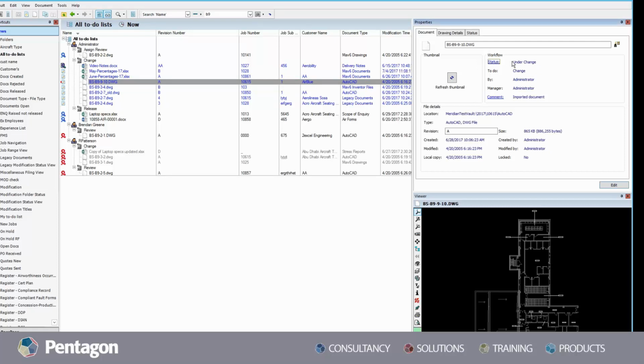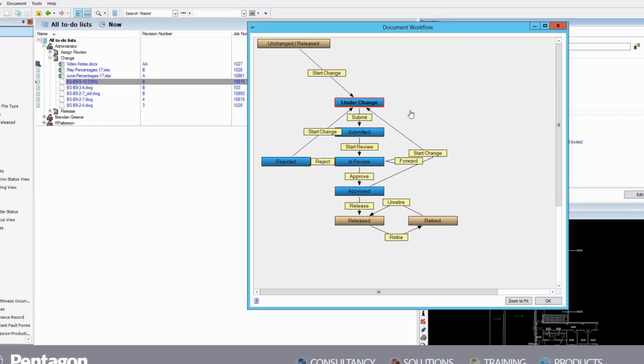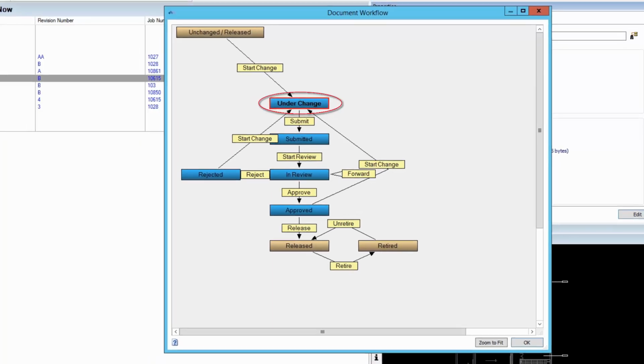The status of a document is displayed in the Properties window. Upon clicking Status, a diagram for that document's workflow will be shown. From the workflow diagram, you can see a more visual representation of the current status of the document through its workflow. In this example, the document is under change and is shown so in the diagram.